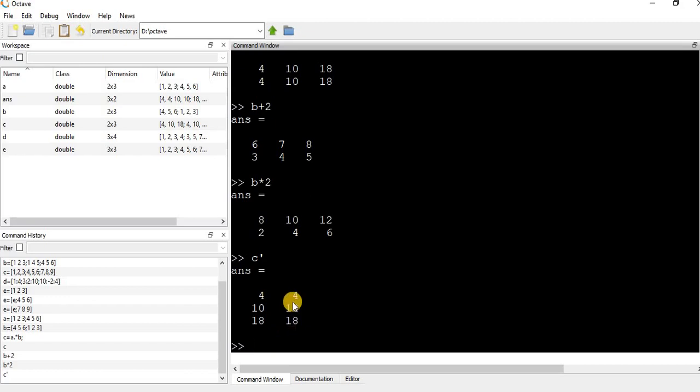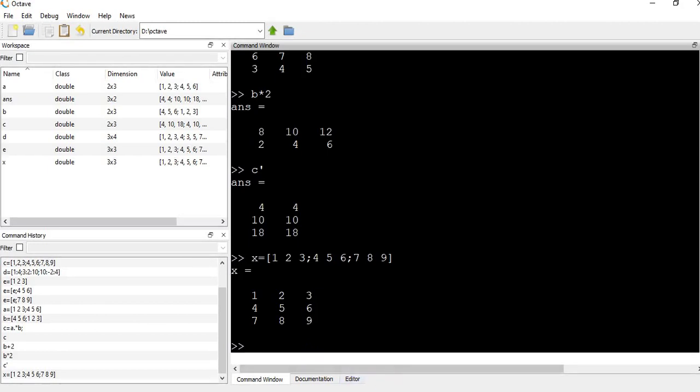Now I am defining one matrix X equal to 1 2 3 semicolon 4 5 6 semicolon 7 8 9. This is the X matrix. If you want to know the position of this 5, how do we find it? It will be X of 2 row comma 2 column. It will give the value 5.